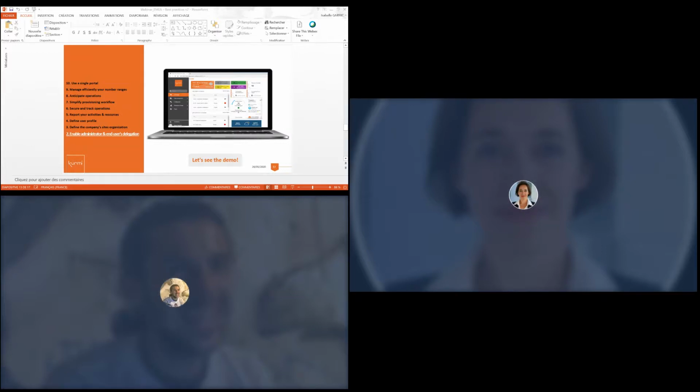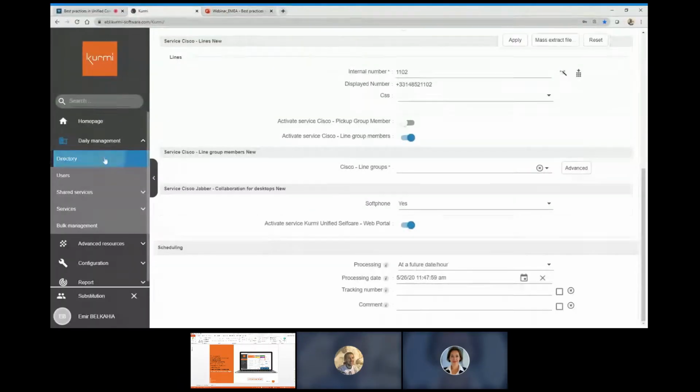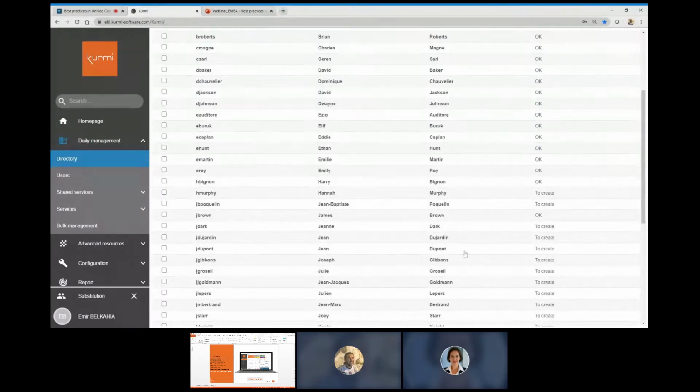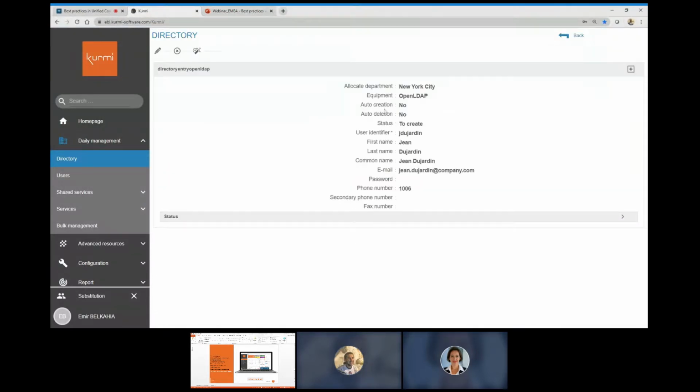It's right here, just under that Share button, on my directory menu to create Jean, for example. Here, auto creation is available, auto deletion is also available. It's set to no in my demo platform because for the webinar, I wanted to show you how it works using the graphical interface. In case you want to automate everything, you have auto creation and auto deletion, so onboarding and offboarding are done automatically.